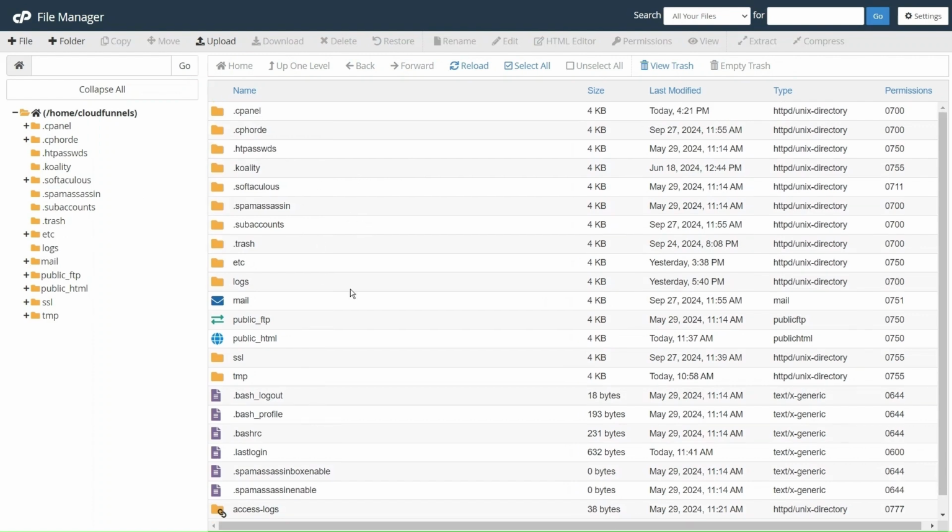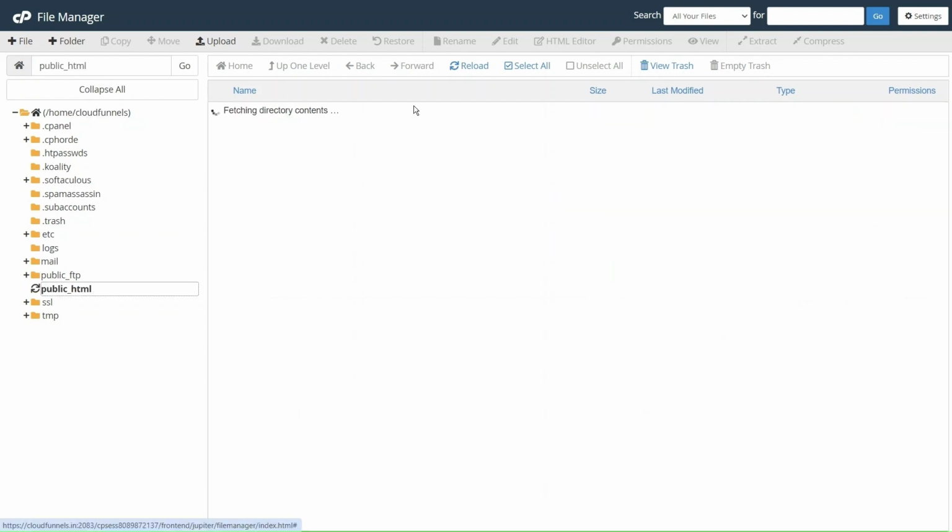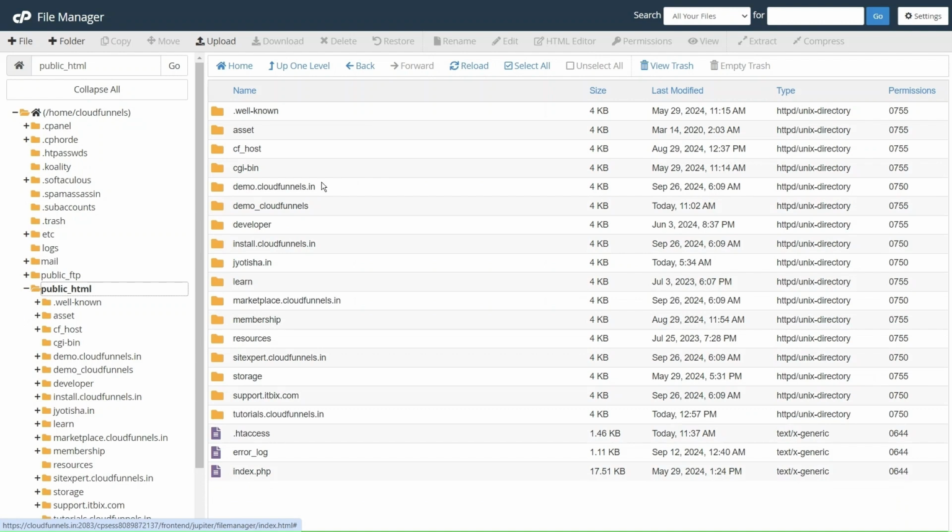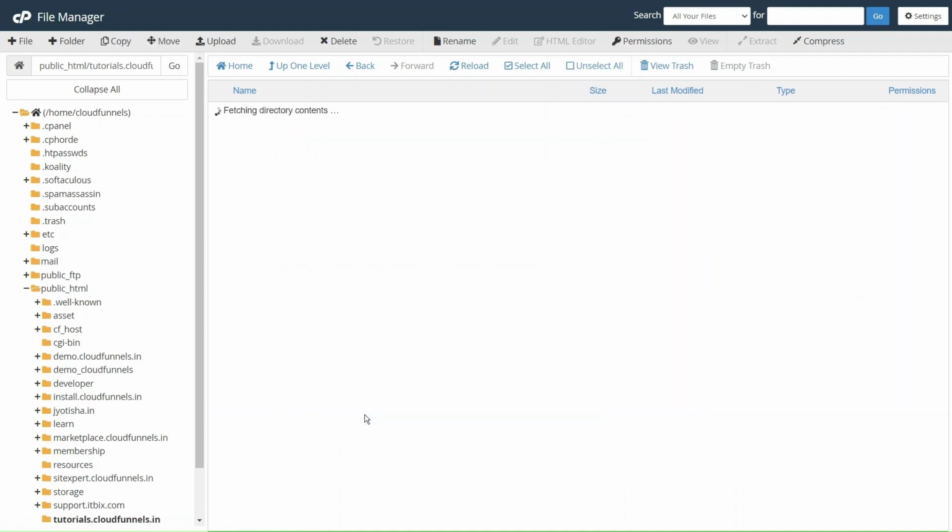Locate the folder named public_HTML. This is where we will place the files, so ensure you navigate inside the public_HTML folder. In my case, I already have several pages in folders, so I created a subdomain called tutorials.cloudfunnels.in. This is where we will upload the CloudFunnels files.